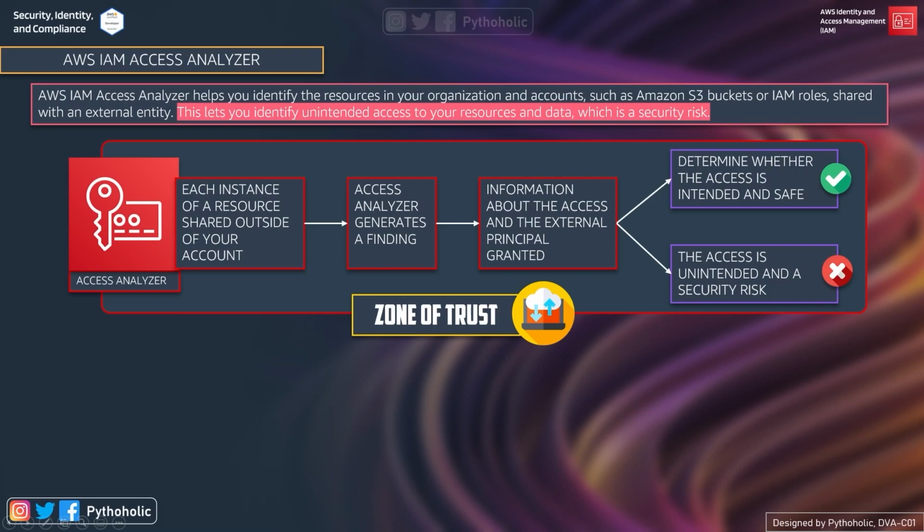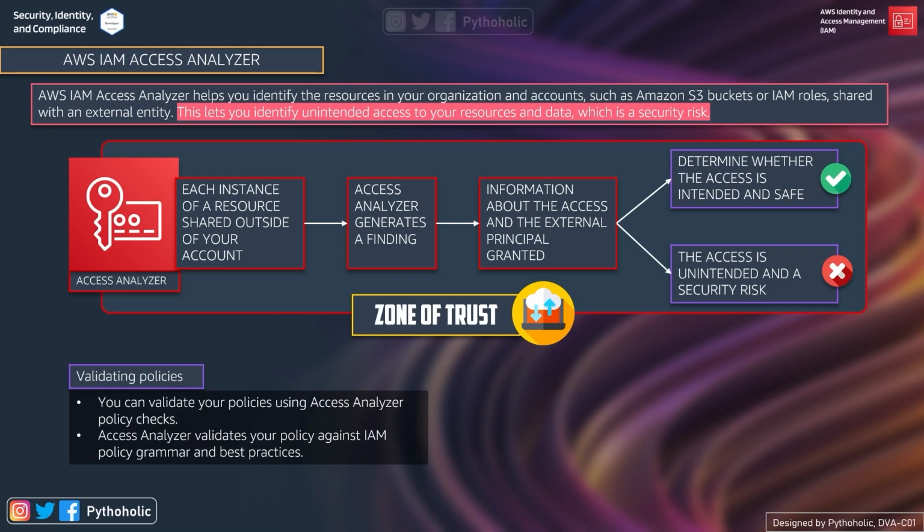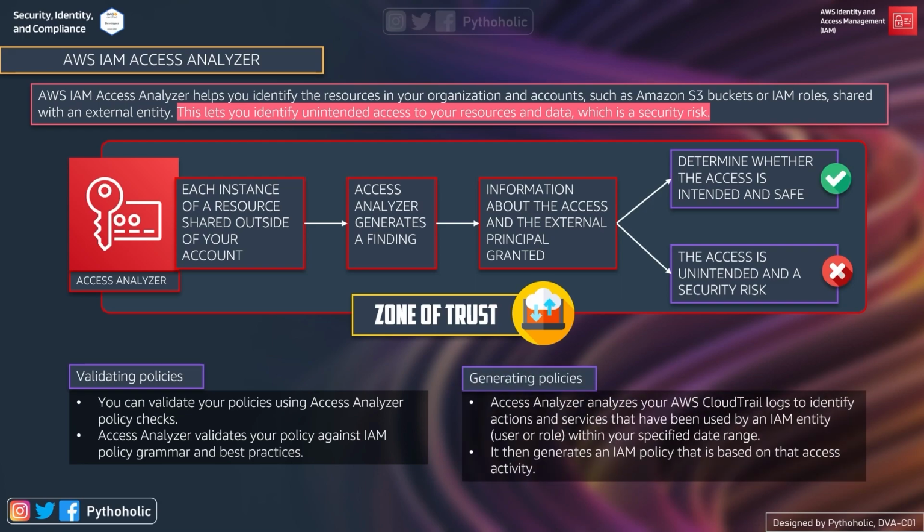And Access Analyzer can help you with these two things. First is validating policies. Here you can validate your policies using AWS Access Analyzer policy check, and Access Analyzer validates your policy against IAM policy grammar and the best practices. Second is generating policies. Here AWS IAM Access Analyzer analyzes your AWS CloudTrail logs. Understand this, it analyzes your CloudTrail logs to identify actions and services that have been used by an IAM entity. That could be a user or a role within your specified date range. It then generates an IAM policy that is based on that access activity.